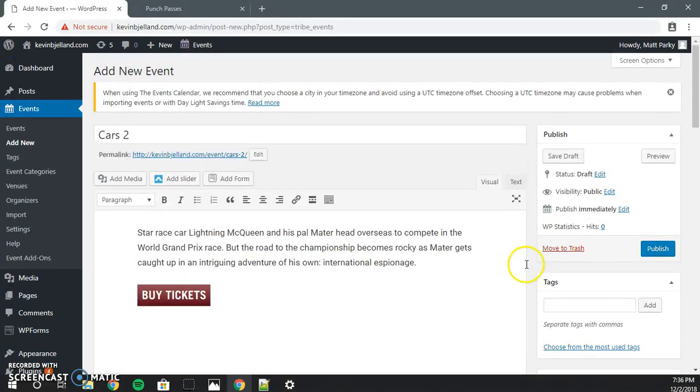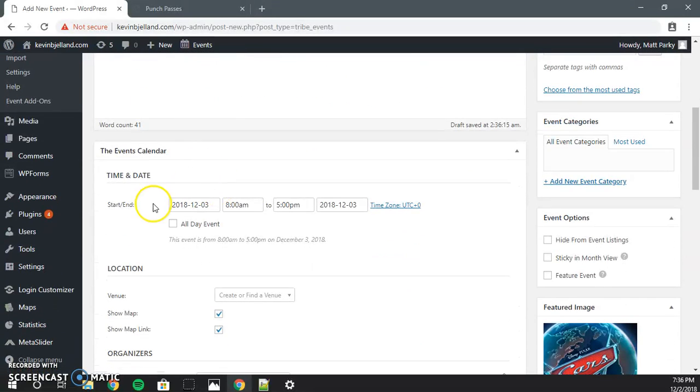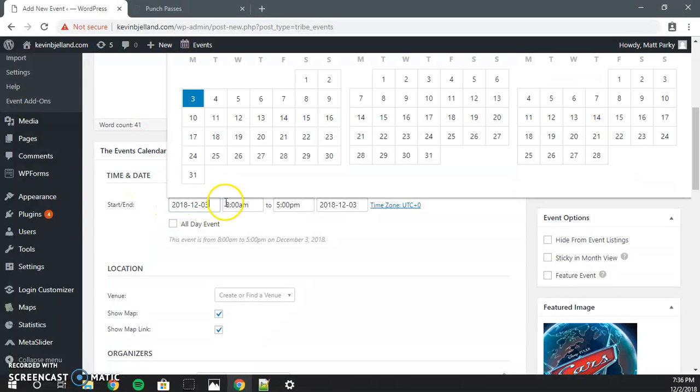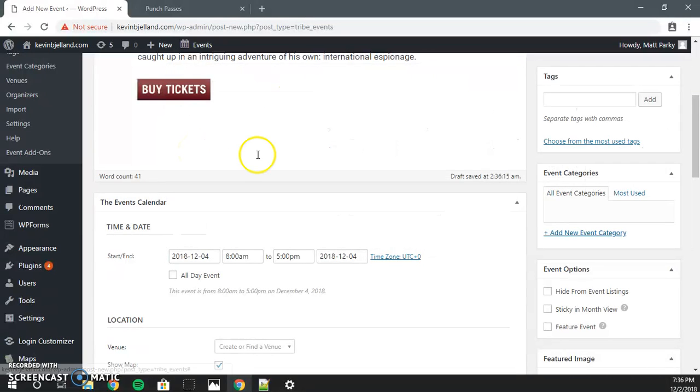And we shouldn't see anything here, but when we go back in to view this again, we should be able to see it from the events page, from the calendar. So next we can edit the start date and time. I put the first Cars movie on Monday the 3rd, so let's add that to the 4th for the second Cars movie.